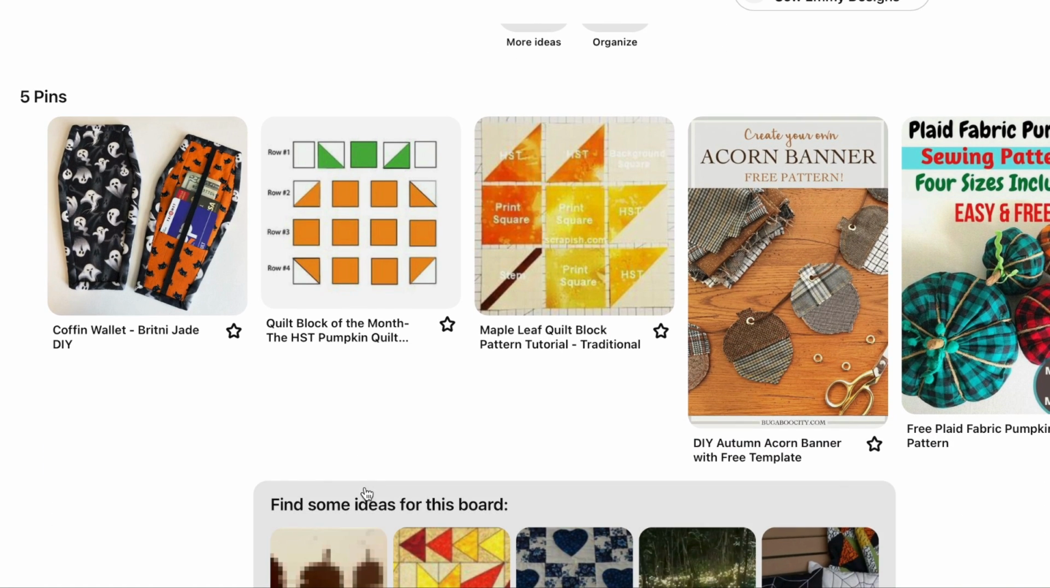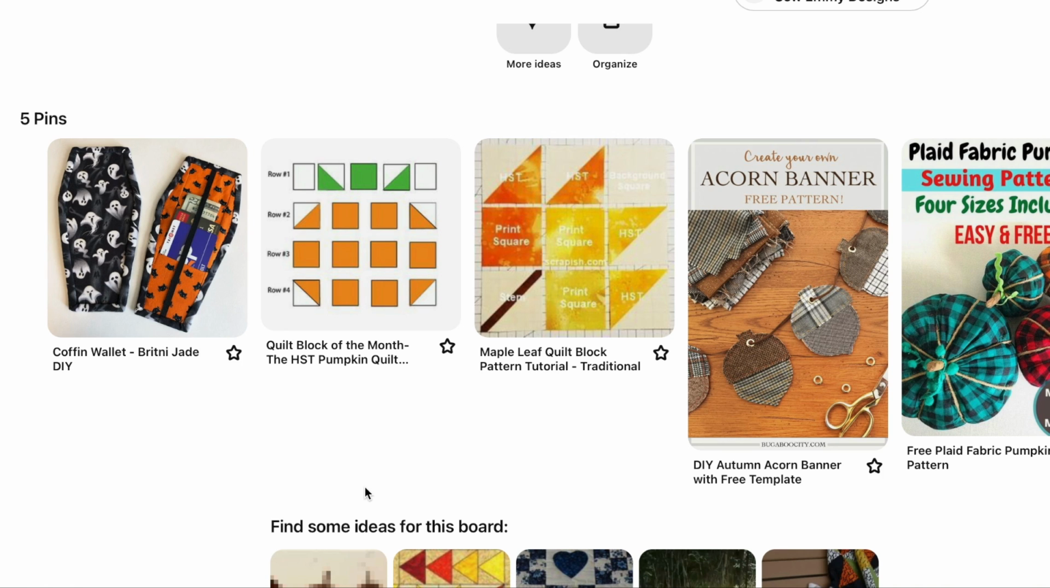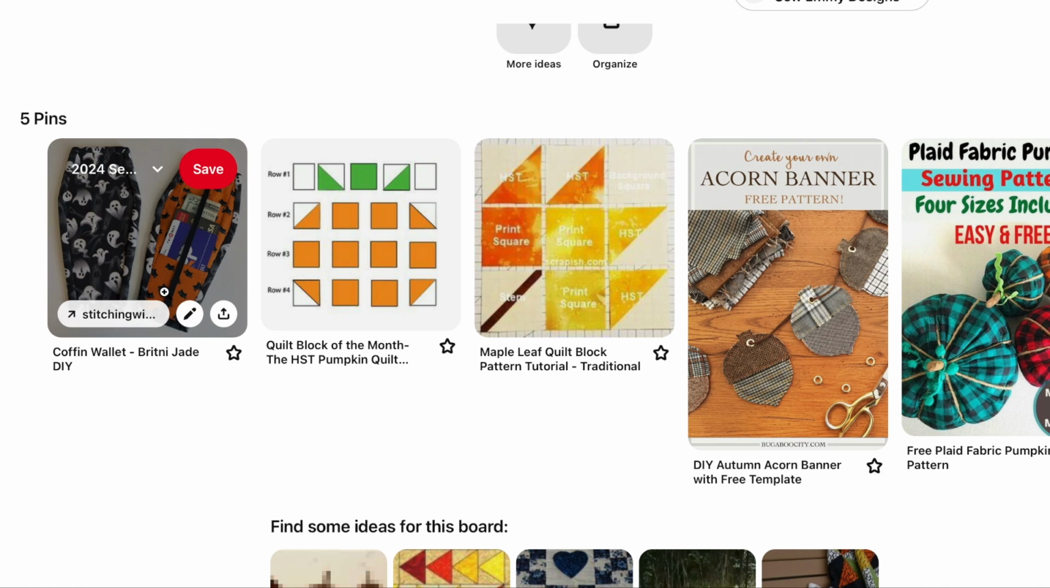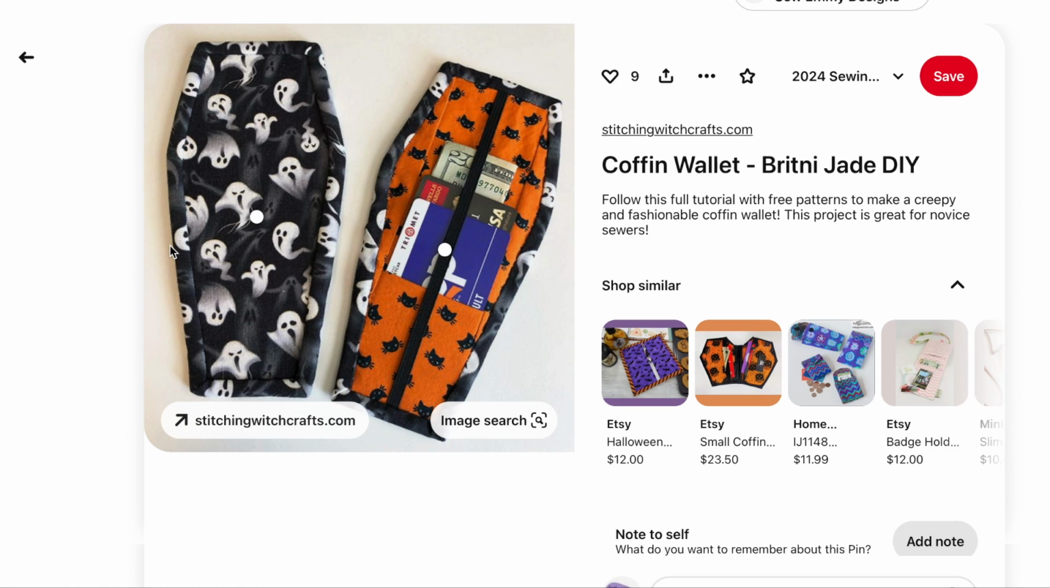So we have 5 different patterns for this month, and I think that these are all so fun and so different and kind of vary across different patterns. So the first is actually this Coffin Wallet, which I have never seen anything like this before and thought it looked so cute and so fun.